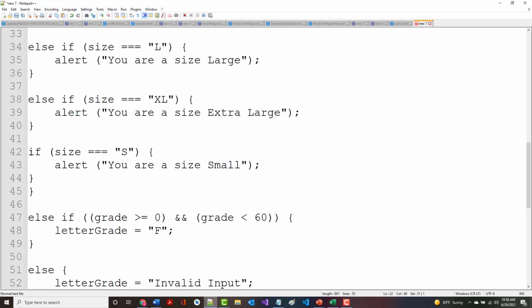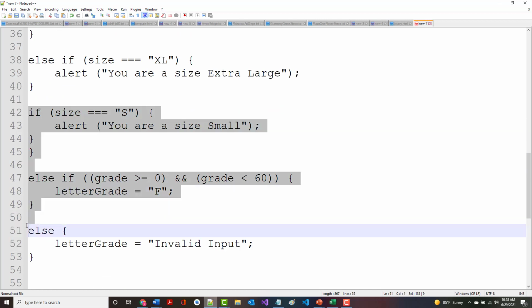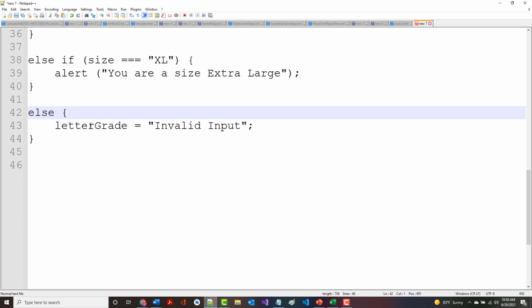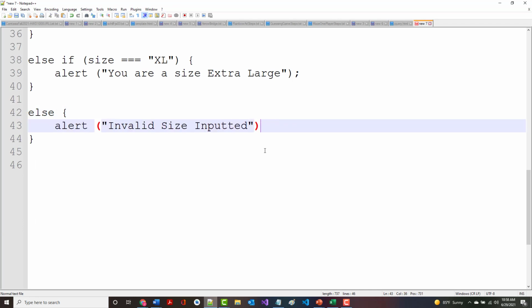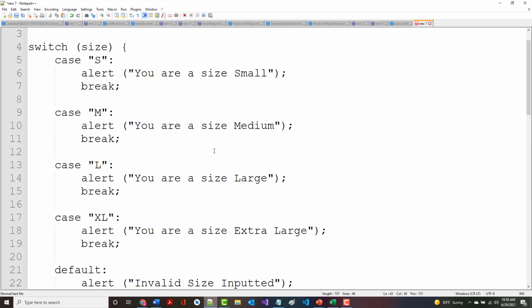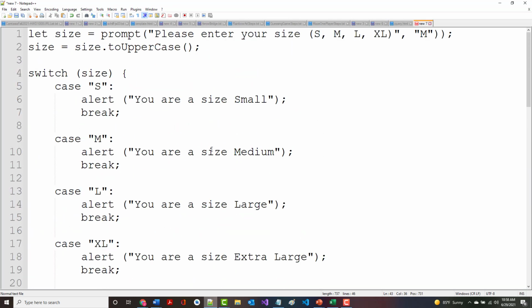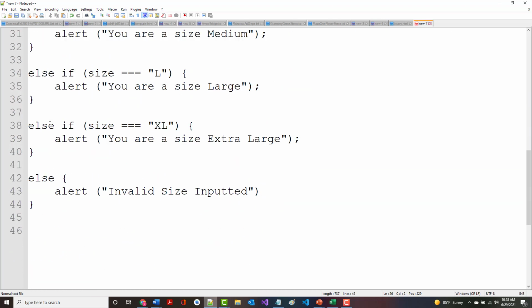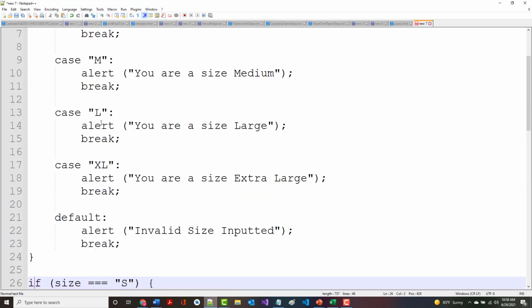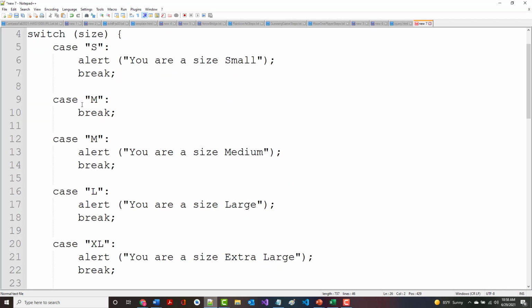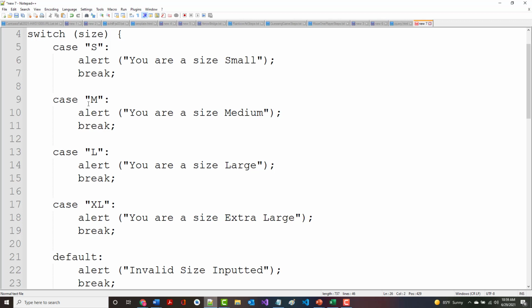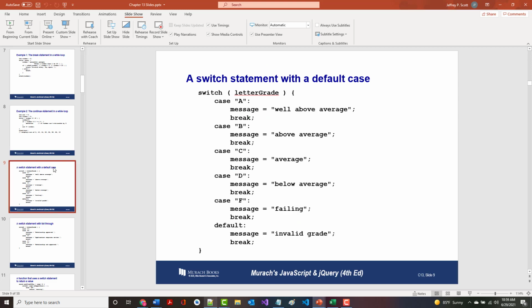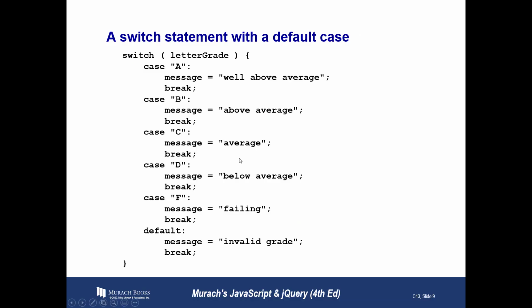Else, invalid size inputted. Now, did using the switch bias a lot? Well, 4 to 24, it's about 20 lines. This, 26, this is actually less code. You may find in cases like this that using a switch is a little more self-documenting. So again, as always, it's your call as a developer. All right? So that's my take on this, so you can see what they did in there.